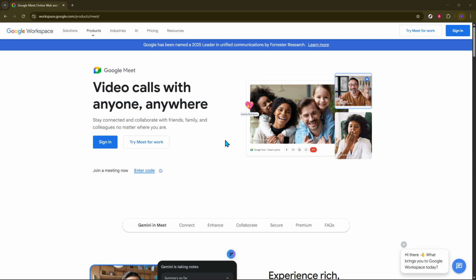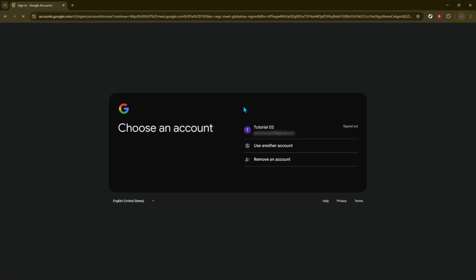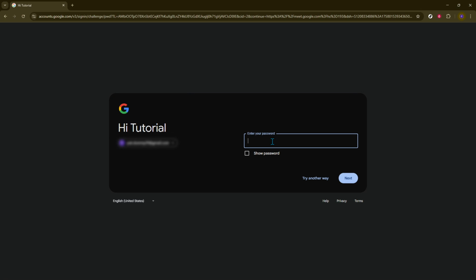You can easily find it if you type Google Meet into your preferred search engine and click on the link to the official website. Once you're there, you'll notice the Sign In button at the top right corner of the page. Go ahead and click on that. This will take you to the login page where you should enter your Google account credentials. If you are not signed in already, this is an essential step as you need to be logged into your Google account to use Meet services.